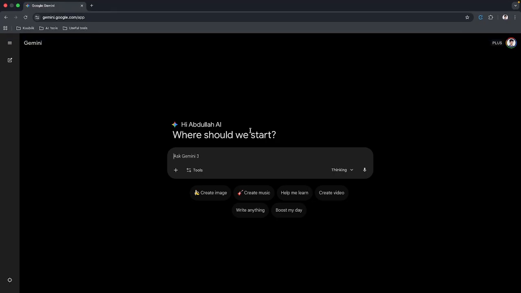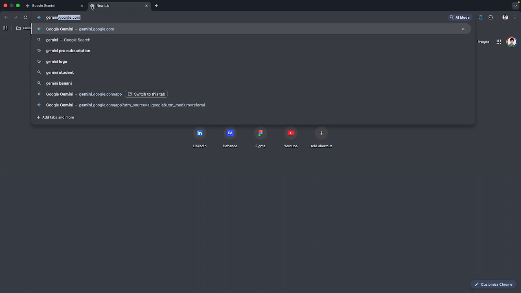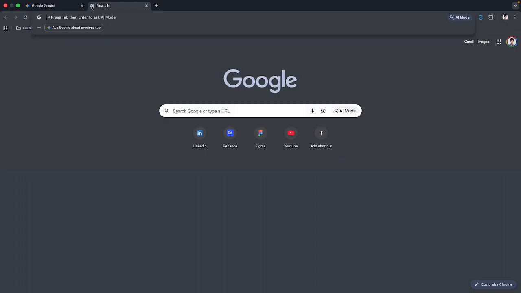Yesterday I just bought a Gemini Plus account, the Google AI Plus account, and it has a few very useful features, like 200 GB storage, I guess. So let me show you Google AI Plus.